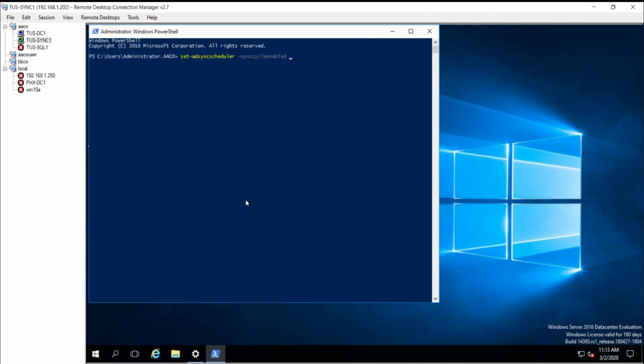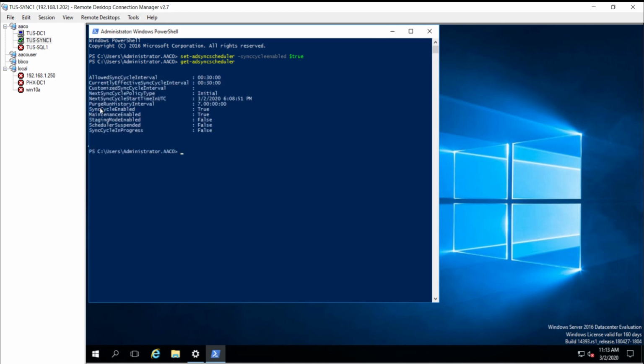Set-ADSyncScheduler -SyncCycleEnabled $true. And there we go. So now I'm going to do Get-ADSyncScheduler just to show that we're not in staged mode. So now we should do Start-ADSyncSyncCycle -PolicyType Initial to do our initial sync.